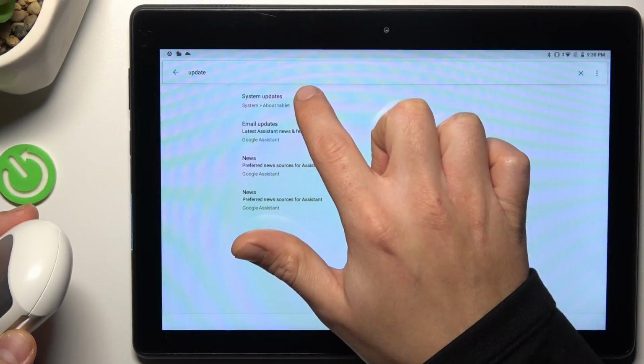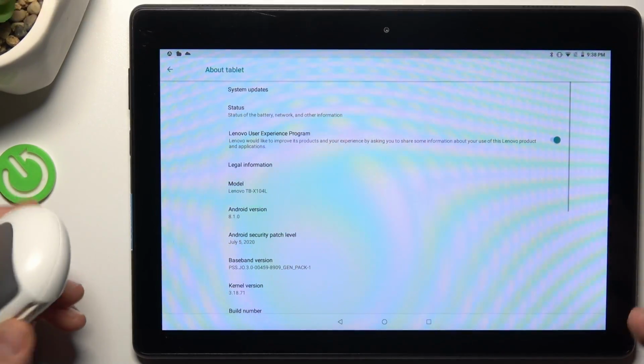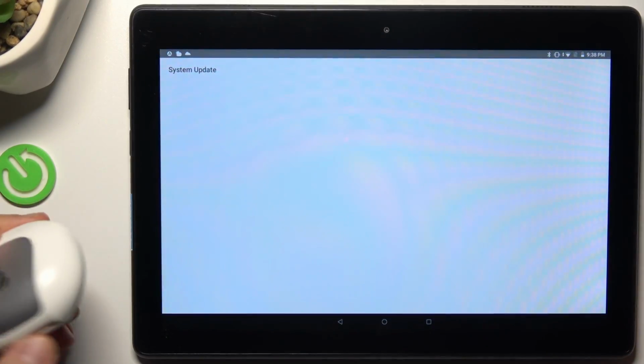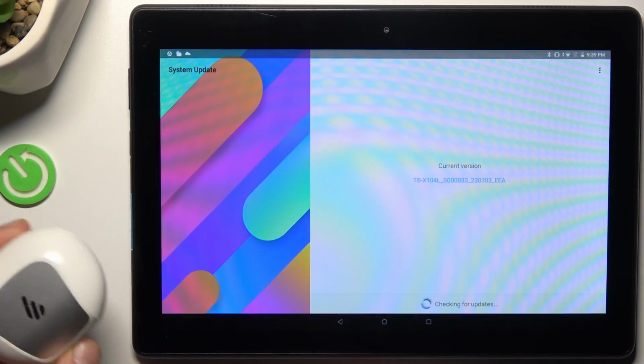Okay, there we have system updates in the About tablet. Sorry, I just missed it. So you can tap on this button, check the updates if you have any, install them, and check for your device again.